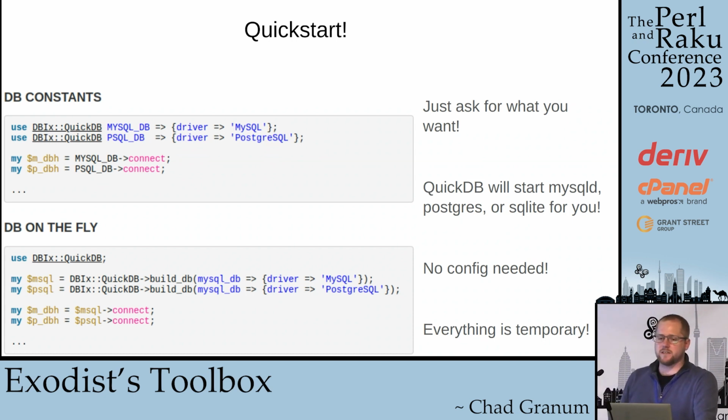It'll spin up MySQLD, it'll spin up Postgres, it'll give you a blank database, and you can do whatever the heck you want with it. And when your code exits, the datadir is destroyed and the daemon is killed. This way you don't need a system-wide one, you don't need a central server for your databases, you just get the database you need.